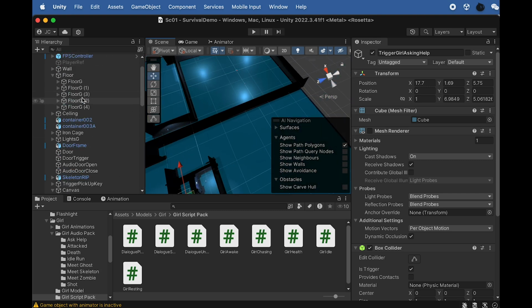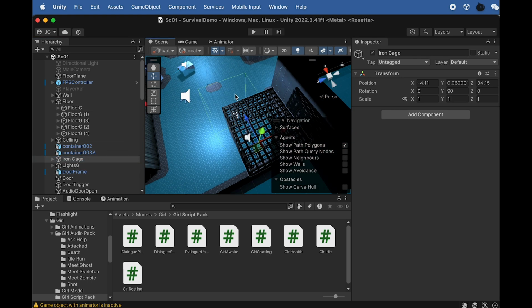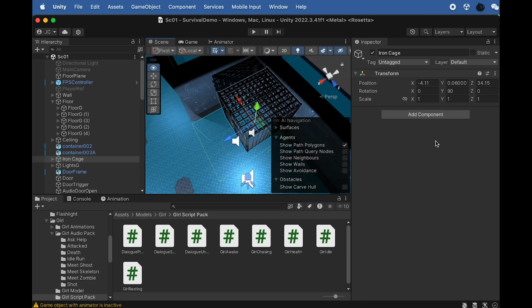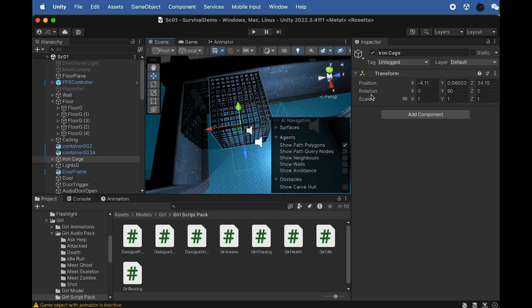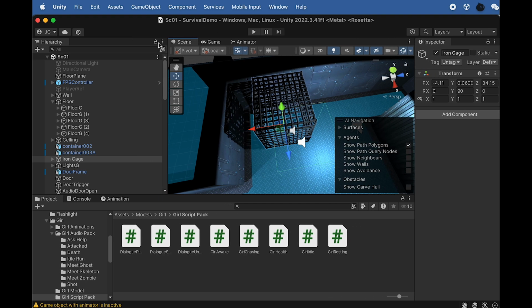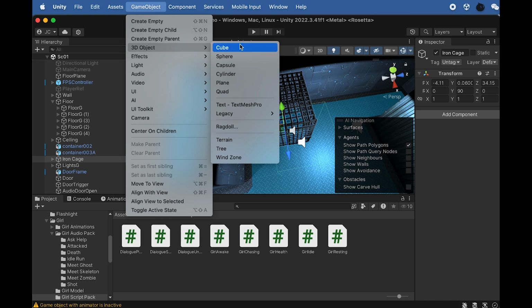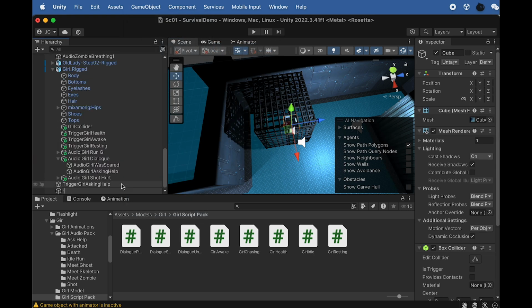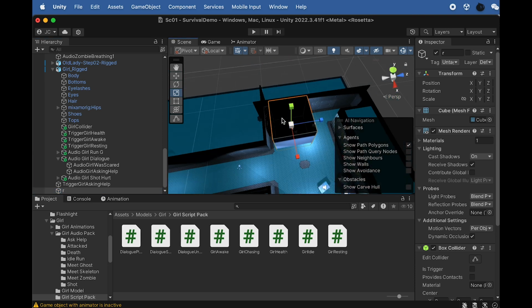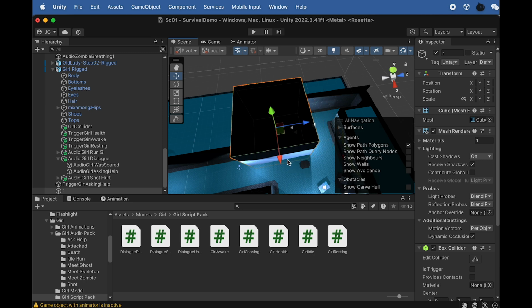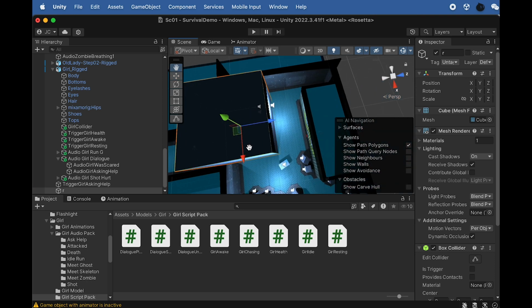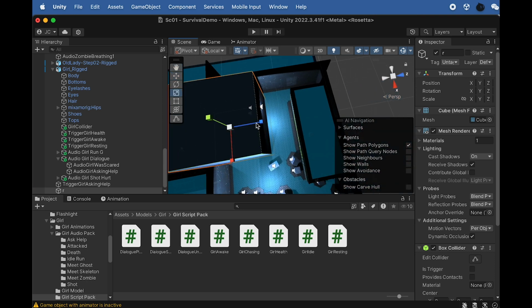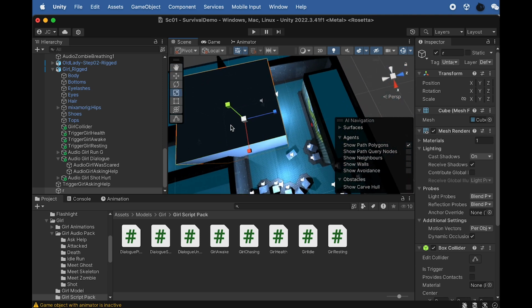Oh, actually it's a cage. Yeah, it's an iron cage here. Okay, so here I will create another trigger. Go to game object and create a 3D object, a cube. And for this cube, I want to cover this entire hallway, so the player will never be able to miss it. And also cover here. Okay, I think that's fair enough.